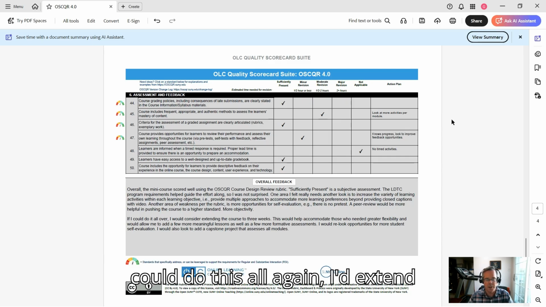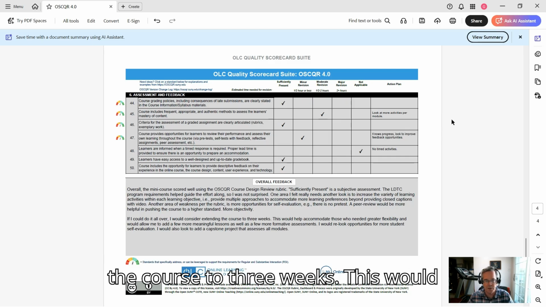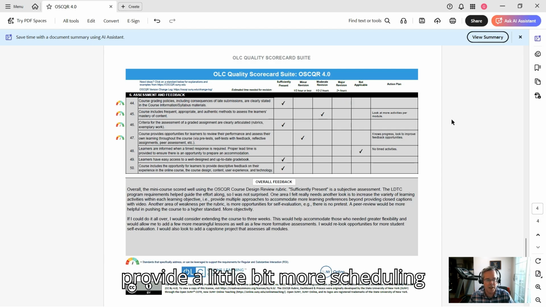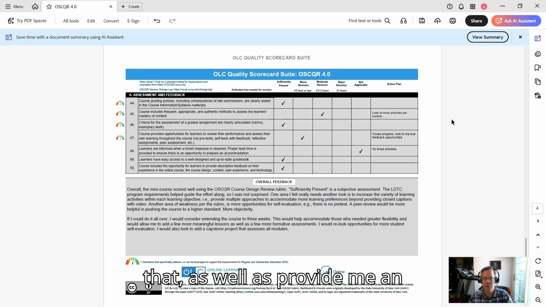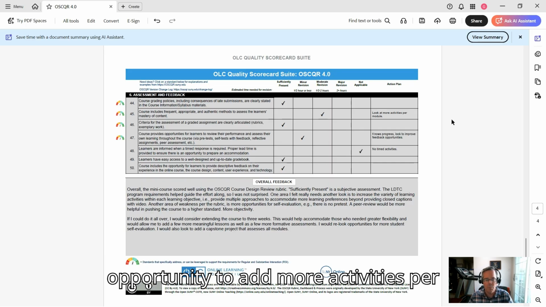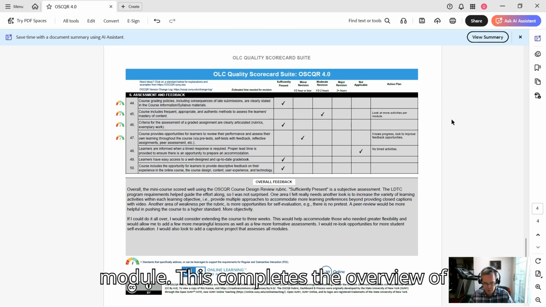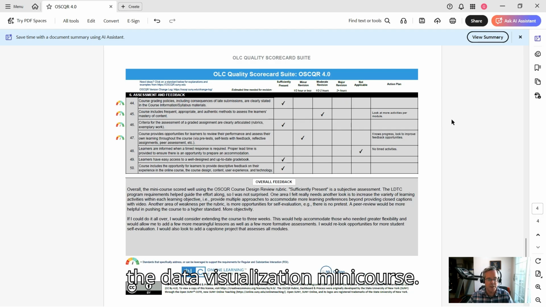If I could do this all again, I'd extend the course to 3 weeks. This would provide a little bit more scheduling flexibility for students who need that, as well as provide me an opportunity to add more activities per module. This completes the overview of the data visualization mini course.